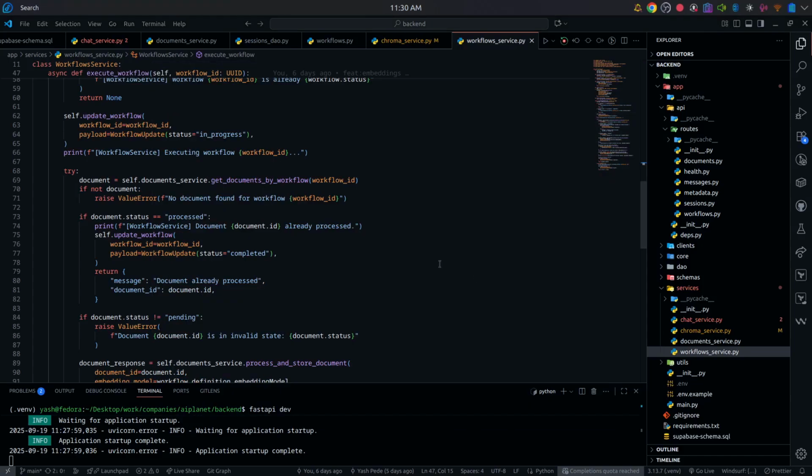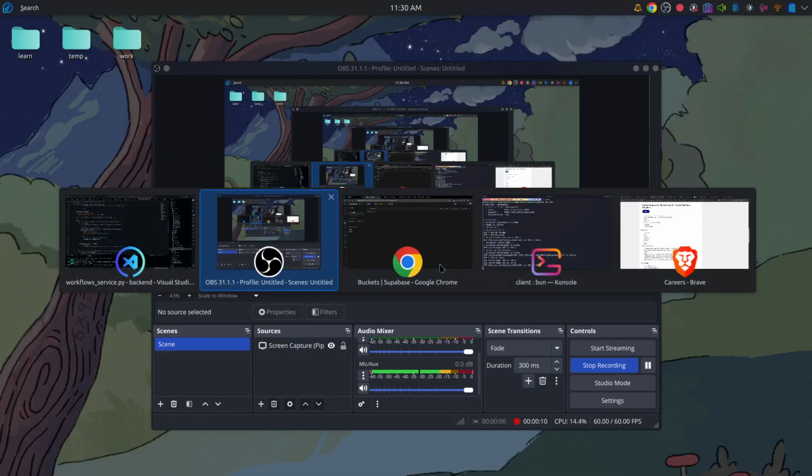Hey folks, welcome to my new project. This is basically a RAG pipeline where you can upload your PDF and then chat with the PDF. Let me walk you through the UI first.